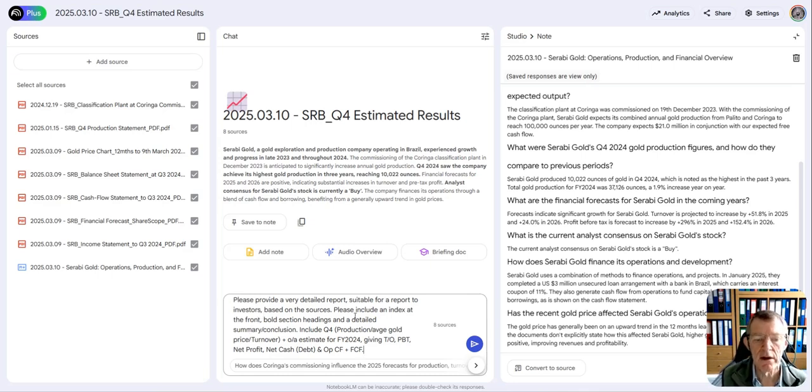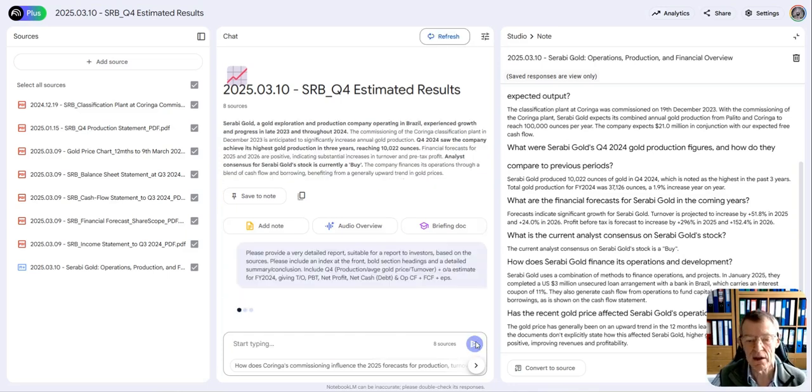And it says, please provide a very detailed report suitable for a report to investors based on the sources provided. Please include an index at the front, bold section headings, detailed summary and conclusion. Include Q4 production, average gold price and turnover, and overall estimate for full year 2024, giving turnover, profit before tax, net profit, net cash or debt, operating cash flow and free cash flow. I think I'm going to add in there plus EPS. Let's just see. I need to keep that under 500 characters on NotebookLM, and I think I've managed to do that.